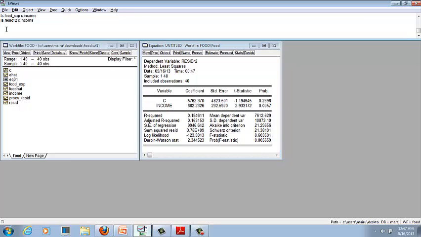Now we're going to calculate the chi-square value. For this we are going to generate a scalar variable, chi calculate is equal to, so we can just multiply the r squared by our number of observations so that we can get the chi-square calculated value. We have 40 observations.